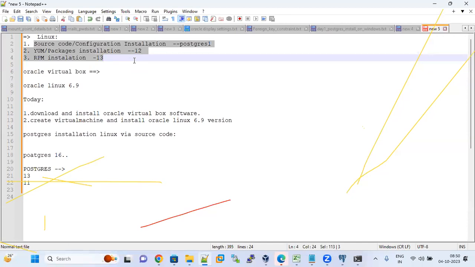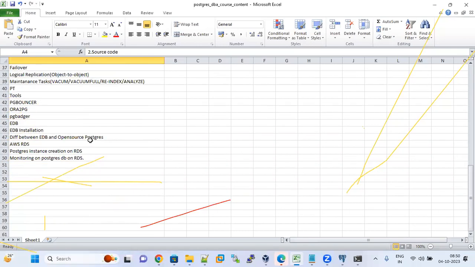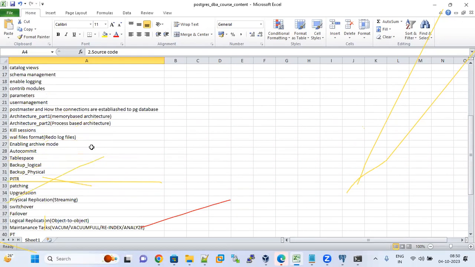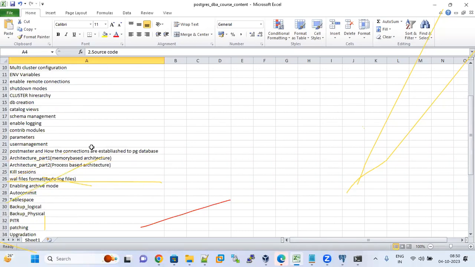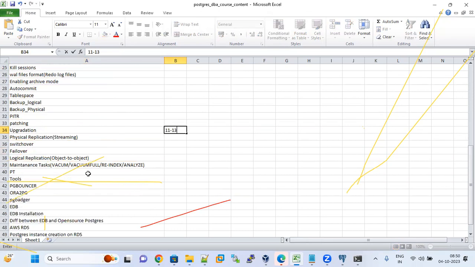One more question. Are we covering upgrades from 13 to 16, or 11 to 13? Yes. Yesterday I shared the course content in the group itself. Somewhere you can see upgrade is there, below. Here, go to the 11 to 13. All the topics are there.